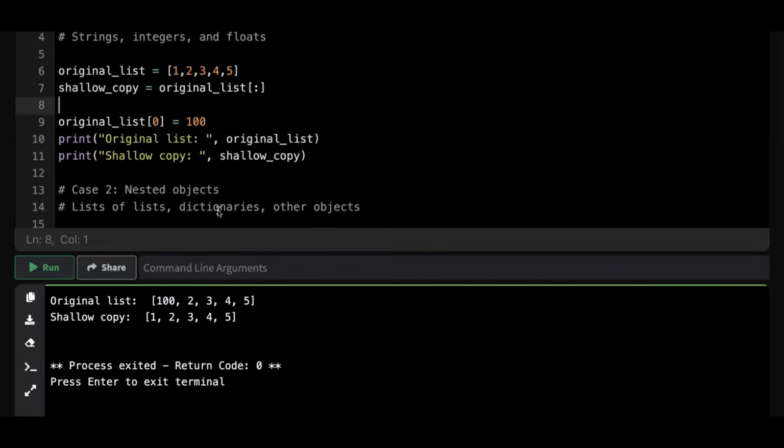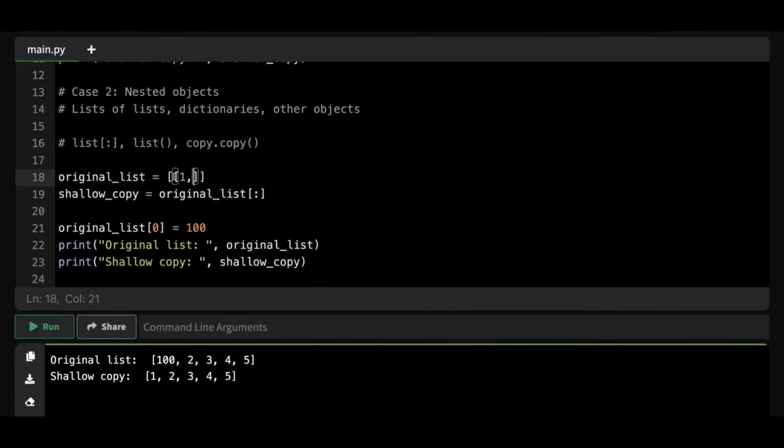But how about case 2, where the elements inside the container are actually nested objects? For this example, let's use a list of lists. We change this simple list to a list of lists. Similar to before, we use the slice operator to get a shallow copy of the original list of lists. And now let's just modify the first element of the first sublist by doing this.